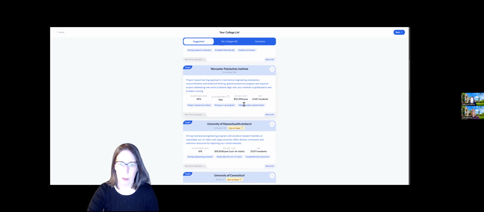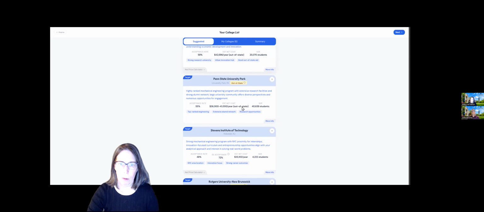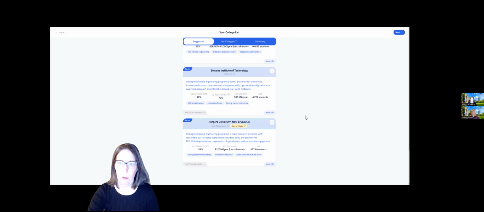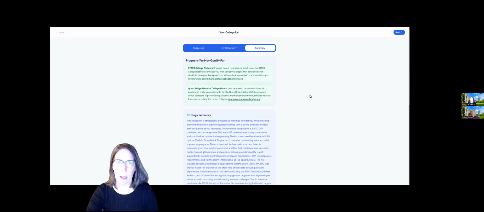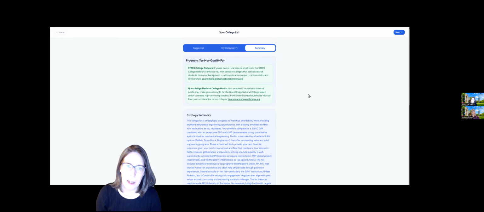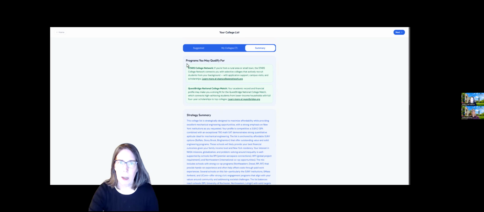I'm going to go back here and I'm just going to add some likely schools to my list. So I have a more balanced list. The third tab on here gives you information specific to why it picked the colleges that it put onto the list, and then some information about the financials. But up at the top, you can see programs that you may qualify for. And these are 2 programs that help students with the college admissions process.